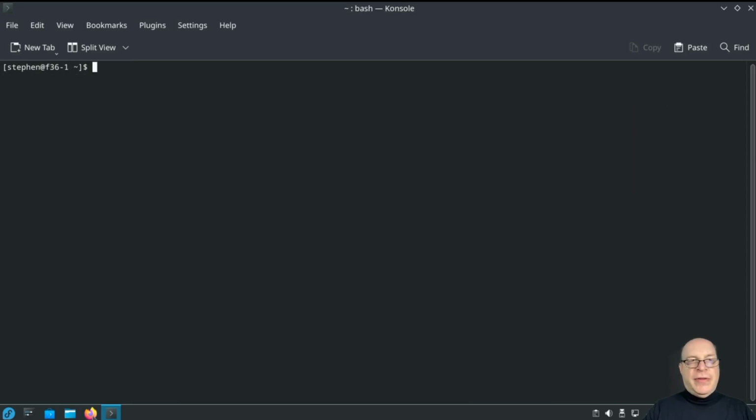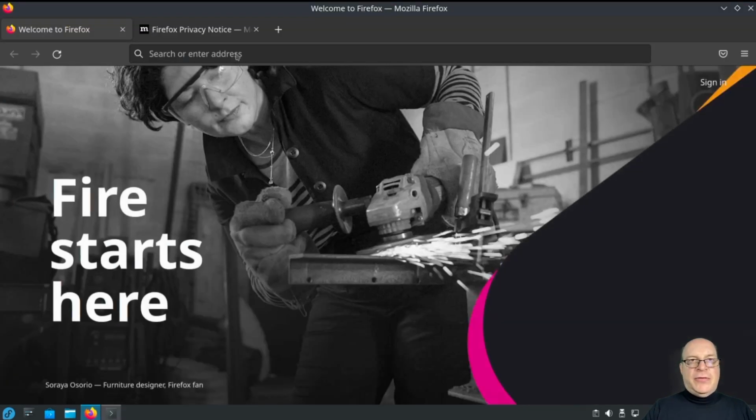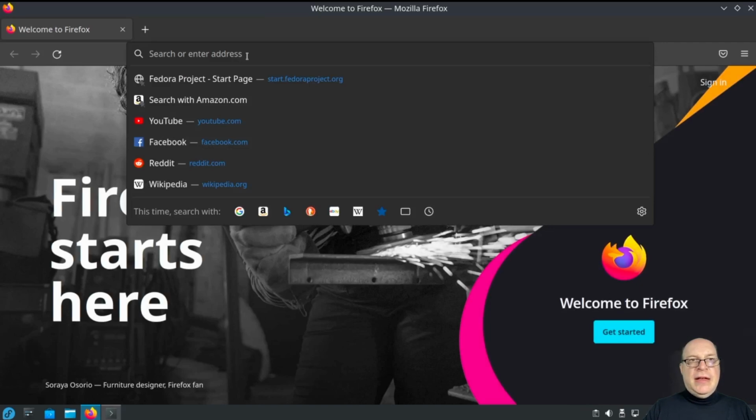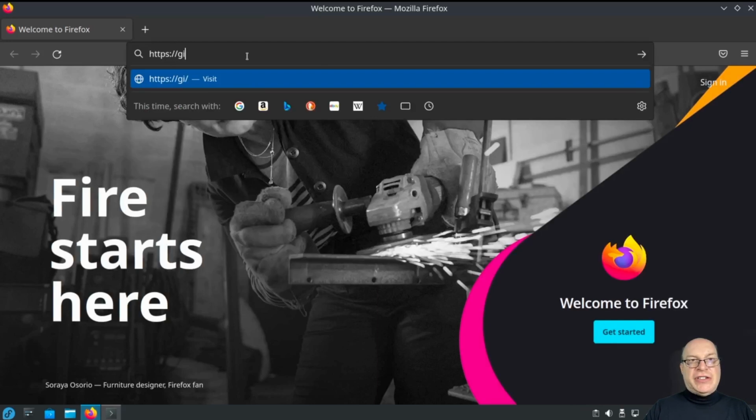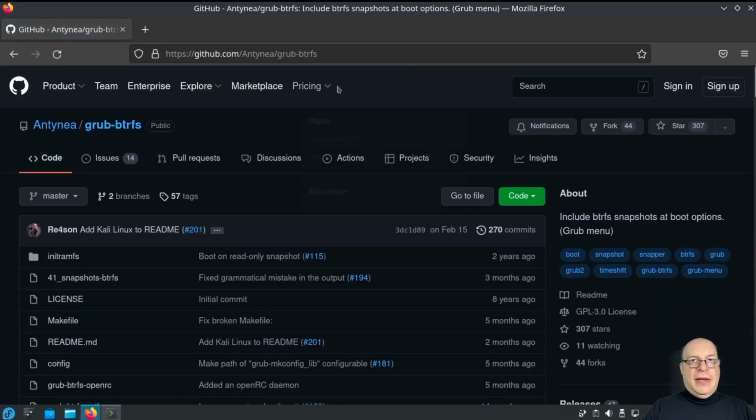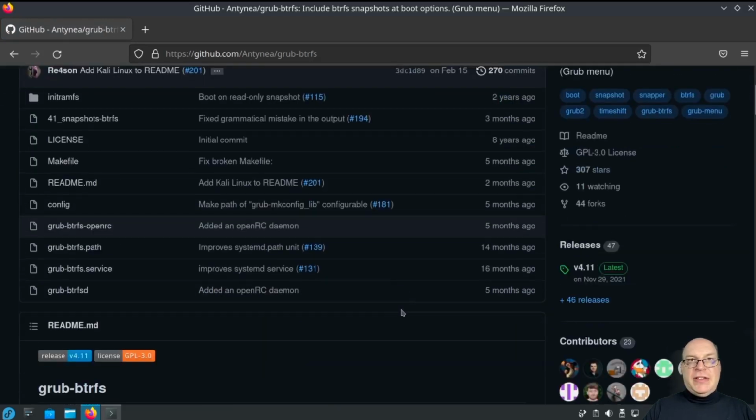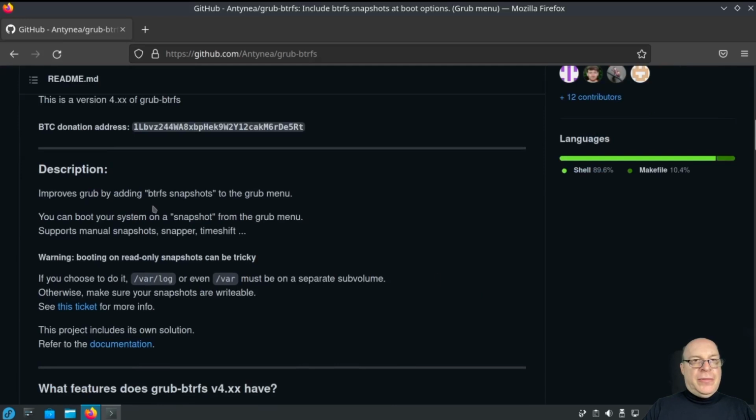All right, so the next step would be let's launch Firefox. Let's go to the GitHub page of Antonia. I don't know how to pronounce it, forgive me. And it's the grub-btrfs project. It's a very nice project. We'll be using that today for our bootable snapshots configuration from Timeshift. So, description is improves GRUB by adding BTRFS snapshots to the GRUB menu. You can boot your system on a snapshot from the GRUB menu. Supports manual snapshots, snapper, and Timeshift, etc. We'll be doing Timeshift today.